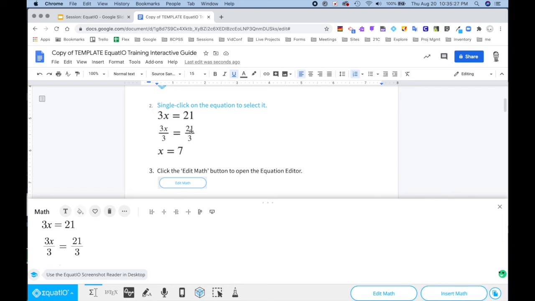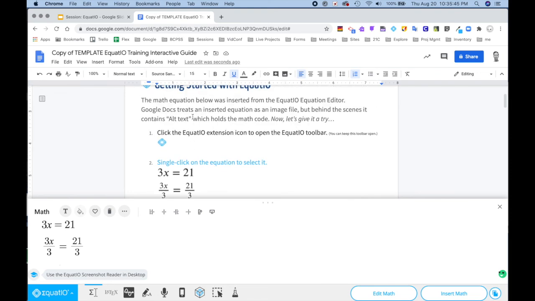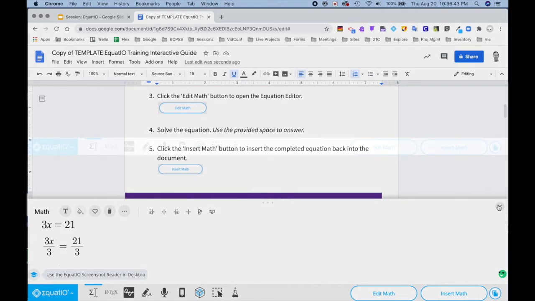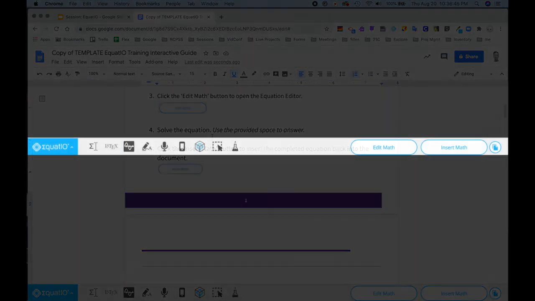Now, if I was done and this was an assignment in Google Classroom, this is just a Google Doc, so I would just turn it in like I normally would, or I would go on to the next problem and solve the next problem. The Equatio toolbar is already open, so I don't need to open it again. I can just continue going through my problems and solving each problem. Now that you've solved one problem, you should have a pretty good understanding of how Equatio works. Continue through the training to discover all of the other features of Equatio.